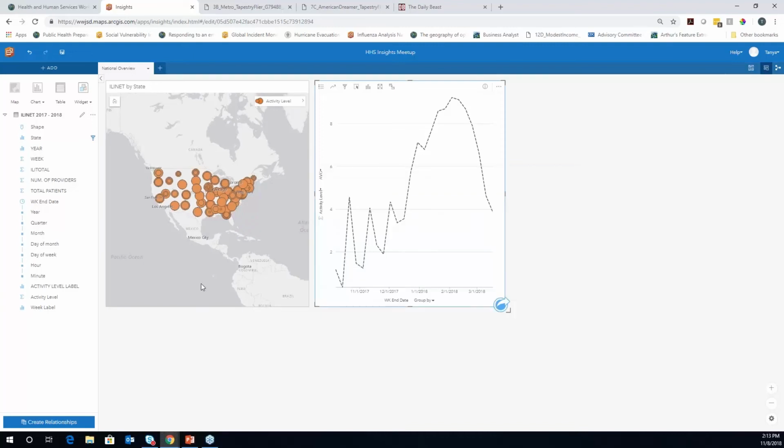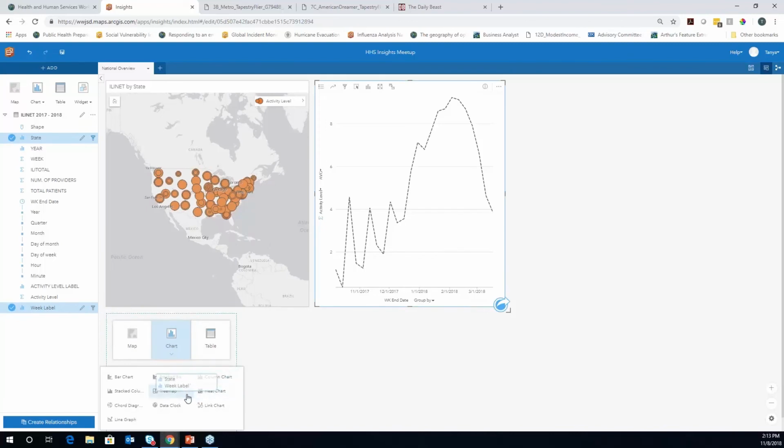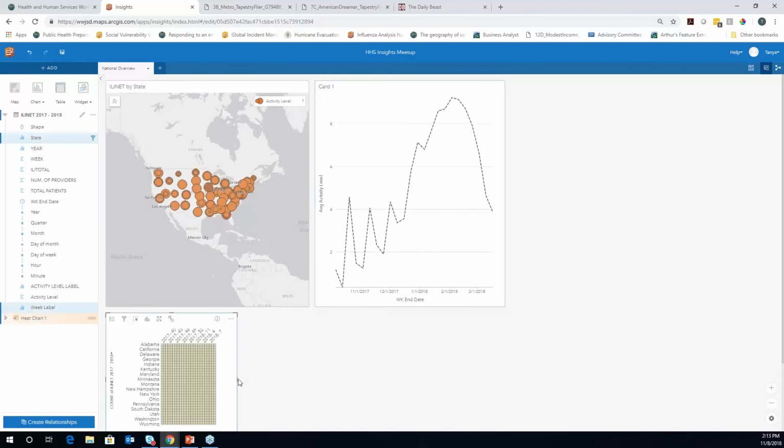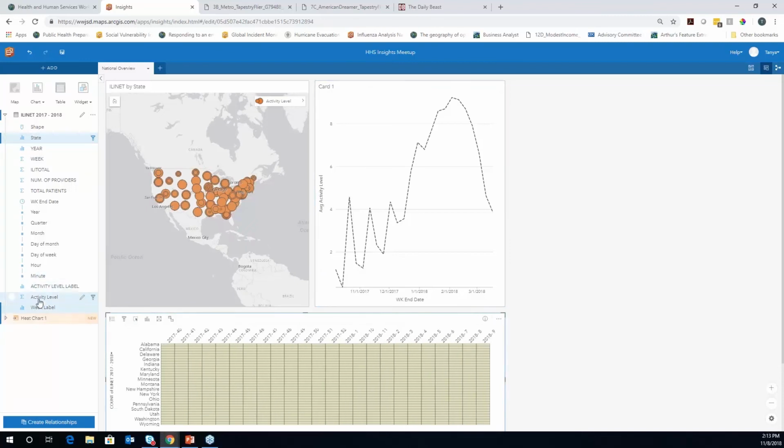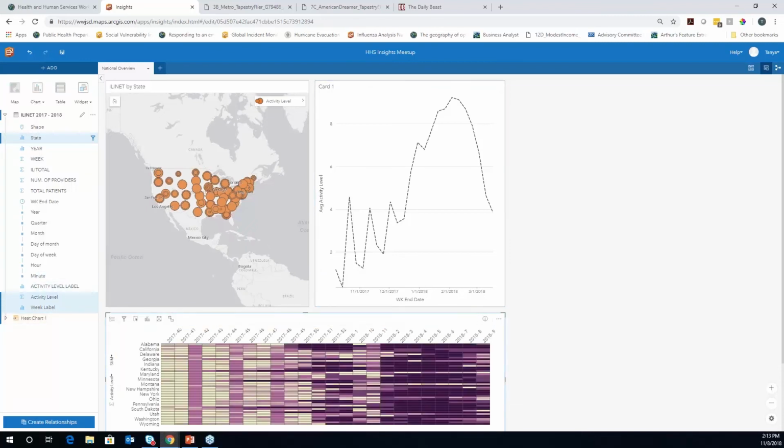So I can start to say things like, all right, how do I want to look at the state and week? I can drag and drop in here and create some different kinds of charts. I'm going to create a heat chart. Again, by default, not showing a lot, but look at what happens when I drag and drop the activity level over.